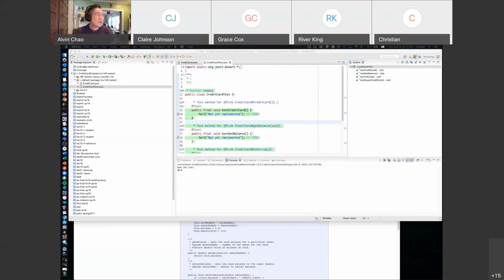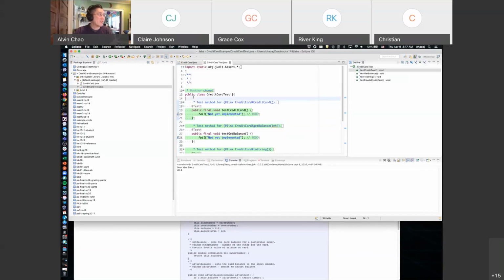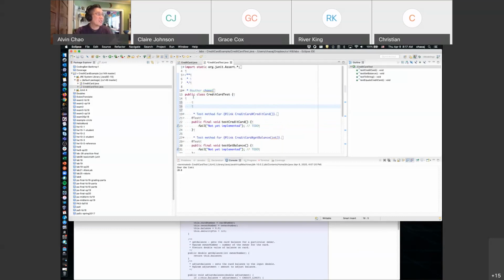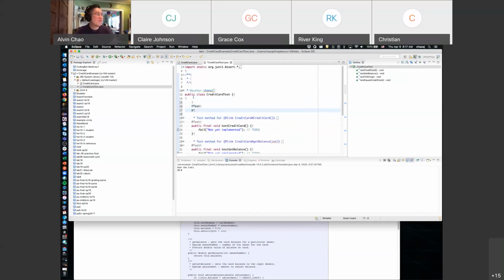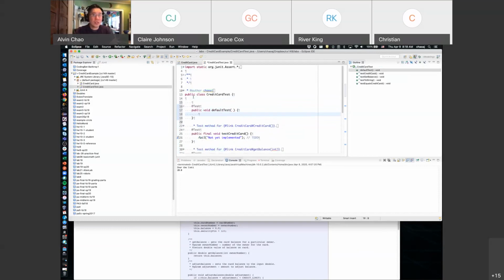Yes. Okay. So the first test we're going to implement up here is the default test. So this is a test, public void defaultTest, and we're going to call that, and then we're going to go new CreditCard, and that should exercise our CreditCard.